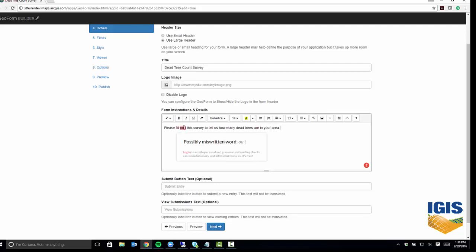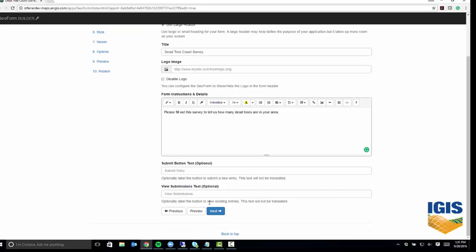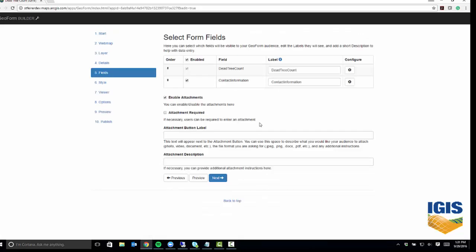And it says there's a spelling error, and it'll actually try to help you solve them if you do have spelling errors. You can change what the submit button says or any of these other options. We're just going to leave the defaults for right now. At this point, we're going to then get to the form fields.